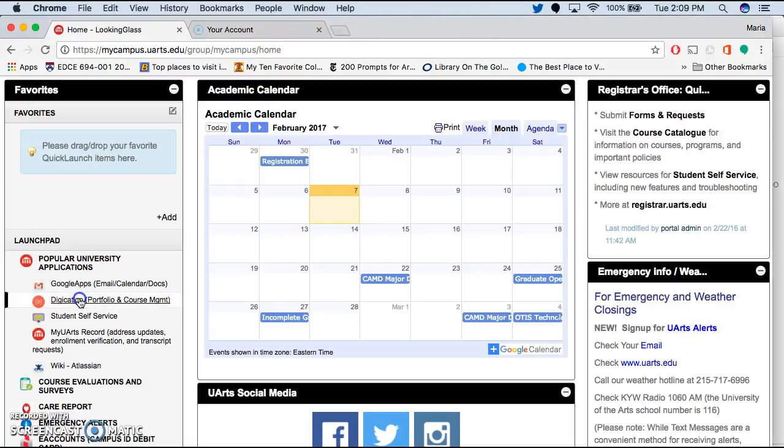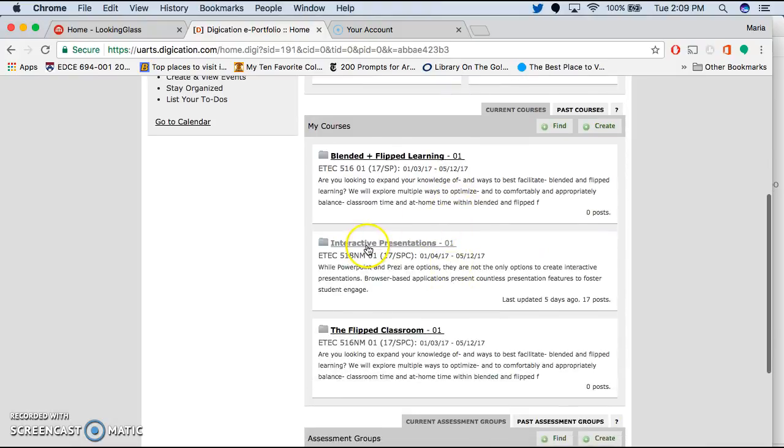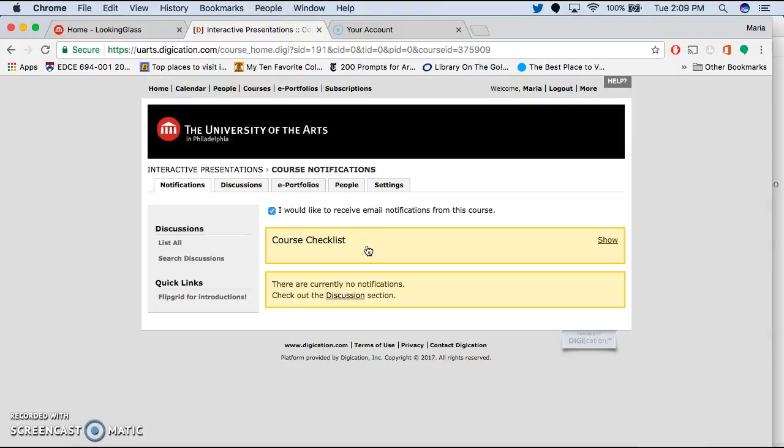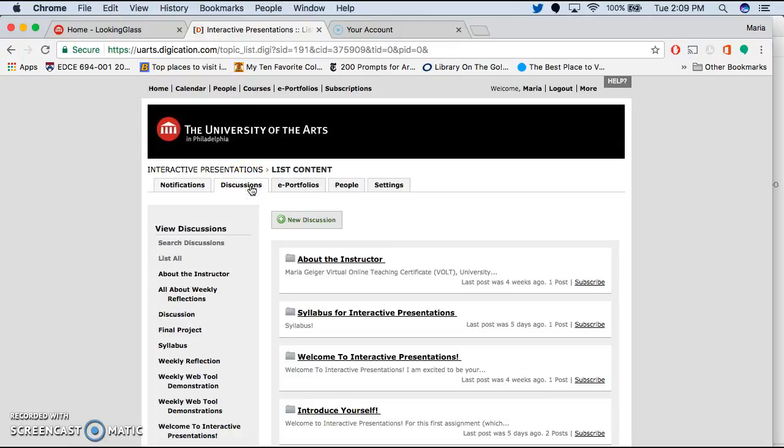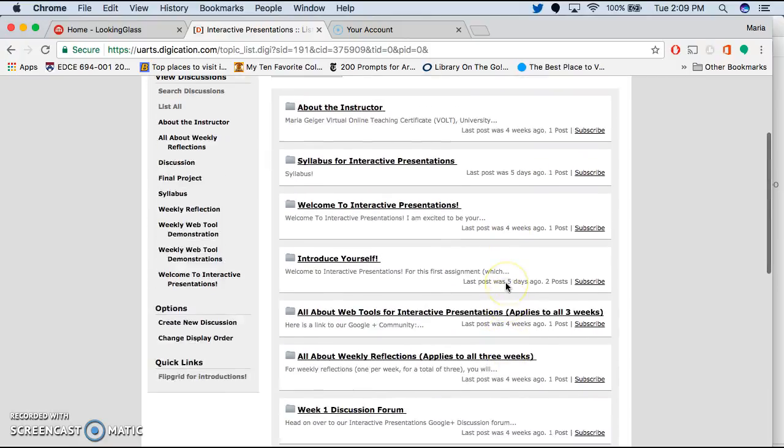I'll click on my Digication link and then I'll go to my class, and yours will look very similar. And then this is what I always do, and I believe your setup is very similar. I go right to discussions, I click it on, and then you'll see here I've lined everything up by week.